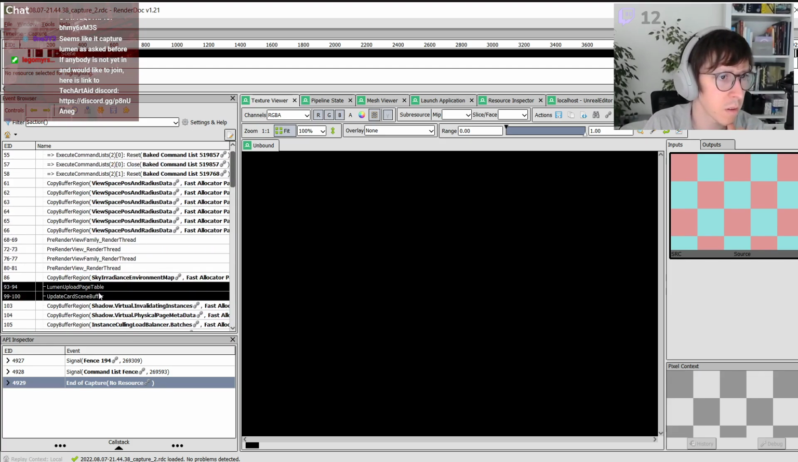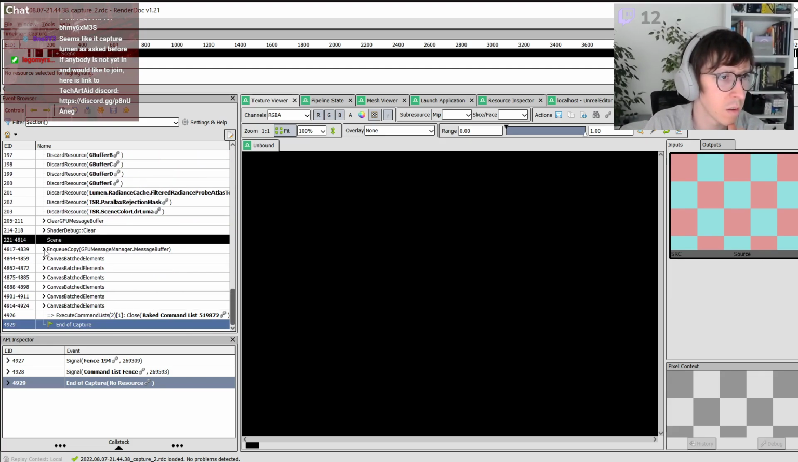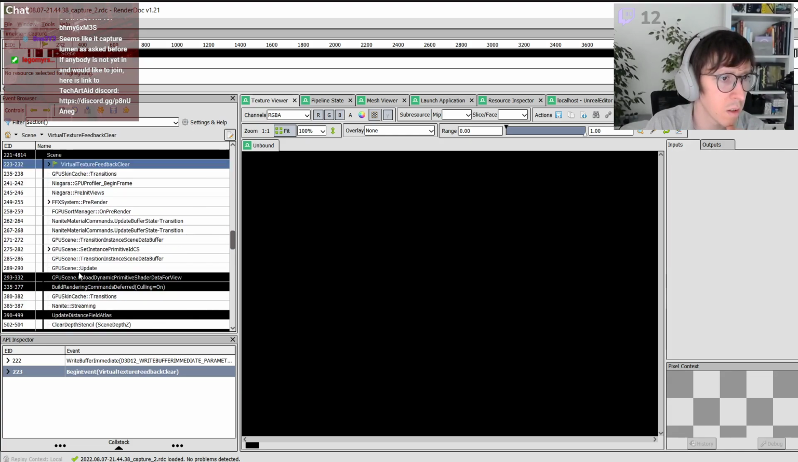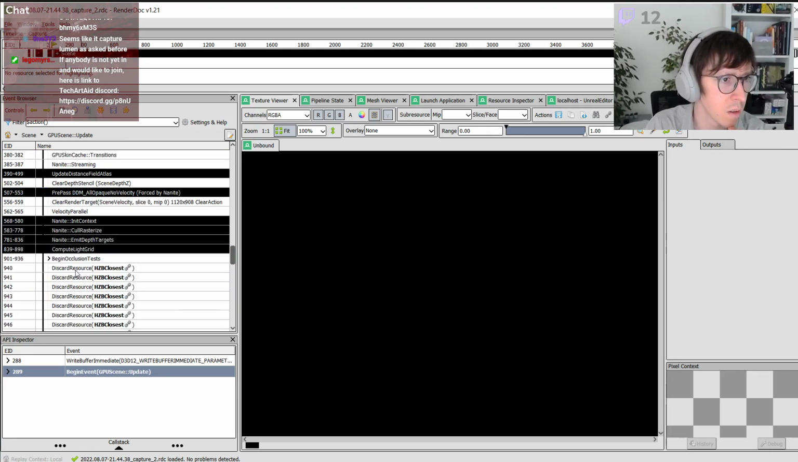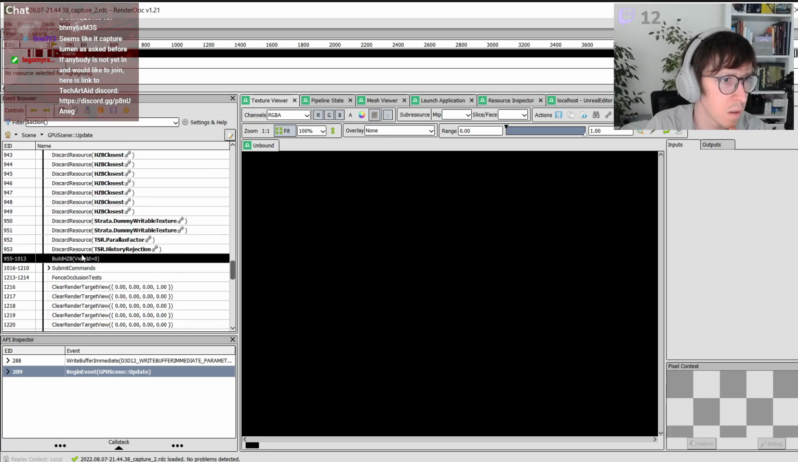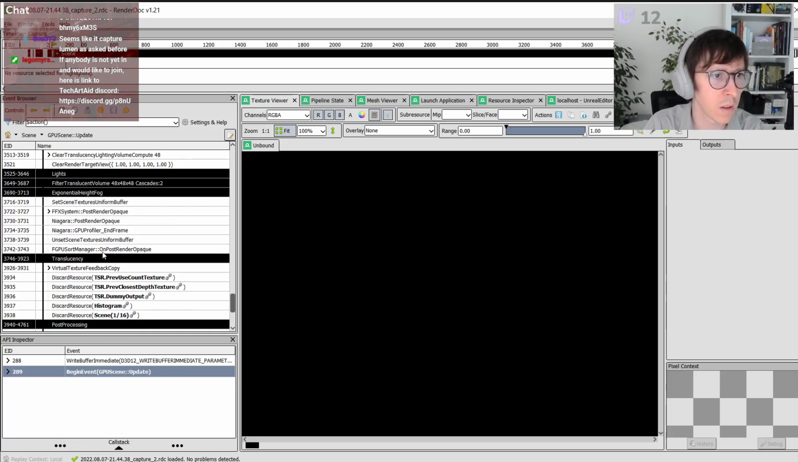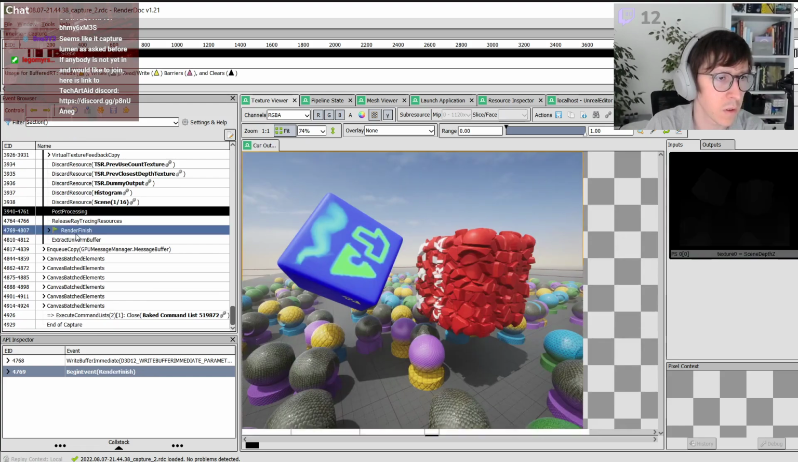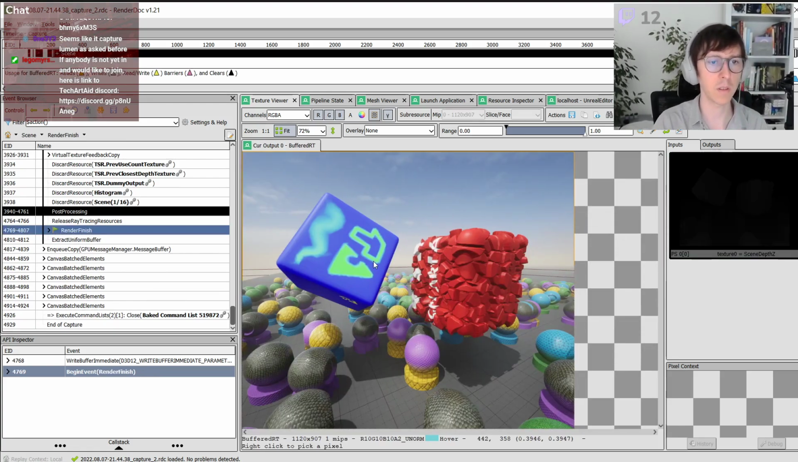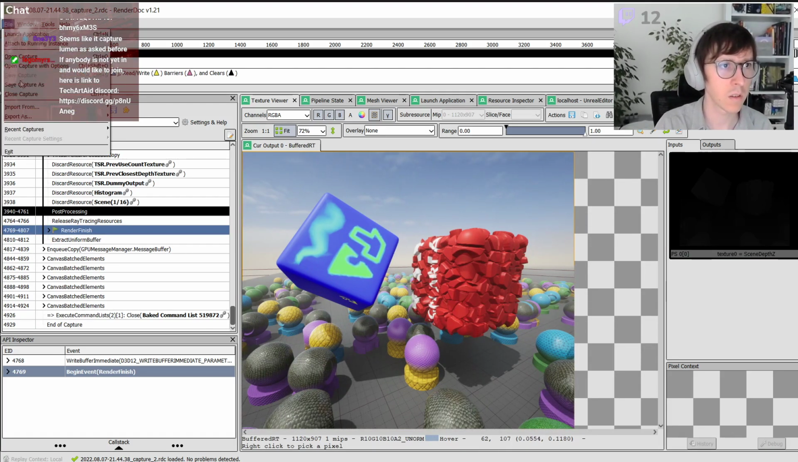Where did it draw it? Scene. Compute lighting grid. Render finish. Oh yeah, perfect. Let's save it. Save, okay.